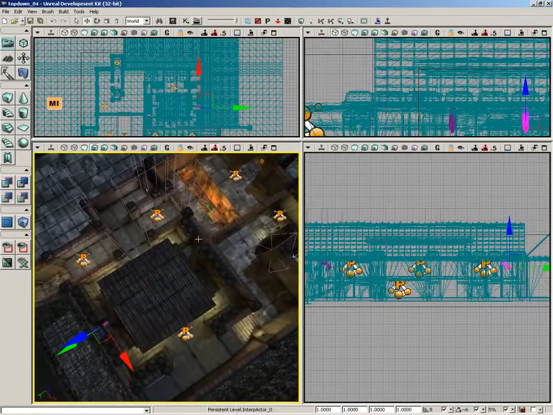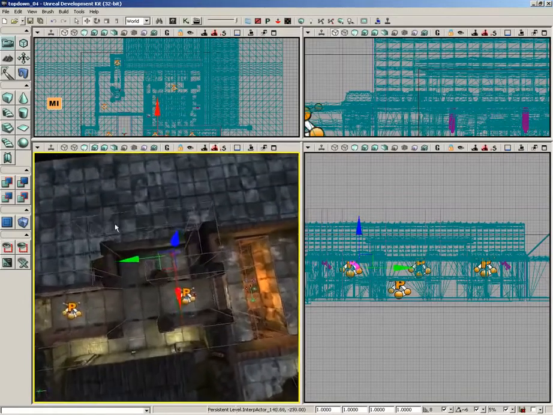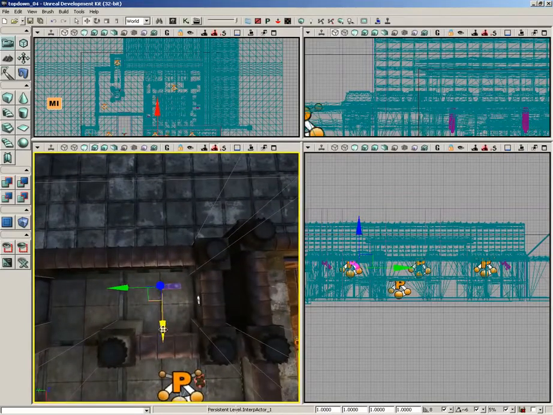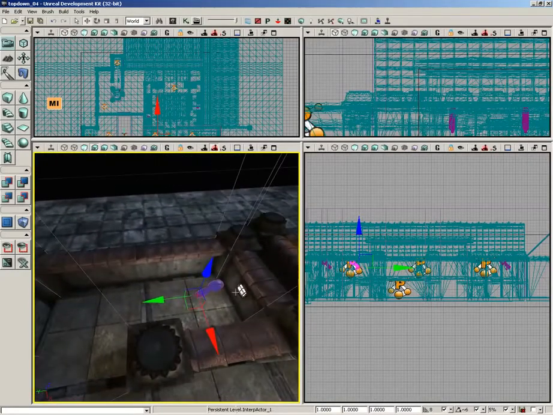Alright, now let's grab our first key again. I'm going to hold down Alt, and we'll just drag this right over here to this alcove up above where the boss is going to be. So there's our third key. Okay, so we have our keys in place. Now let's put some lights in place to kind of help accentuate where these are.